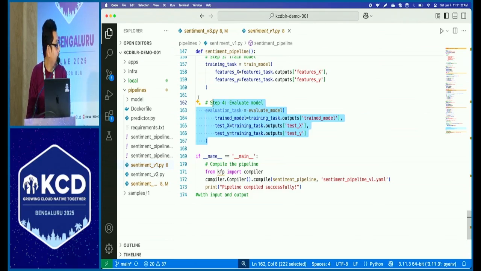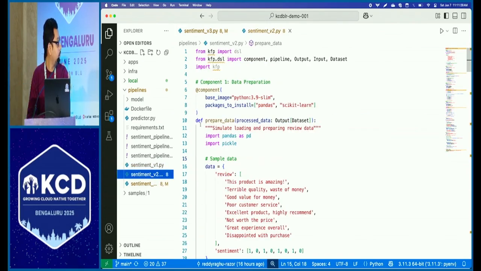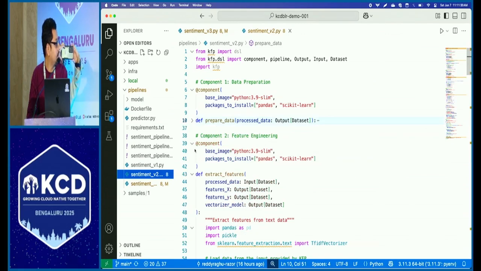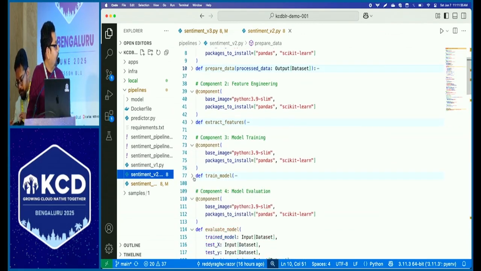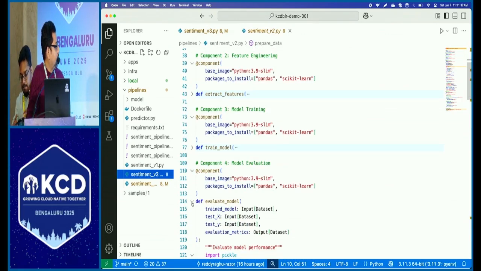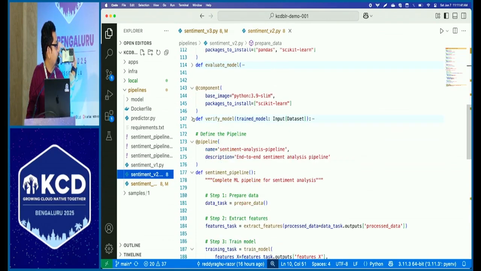So what I did is I went to another file and added new code. I'm keeping the prepare data as it is. I'm not touching extract feature, train model as it is, and evaluate model also. Then I'm going to add verify model. It's again the same, I'm just keeping it.